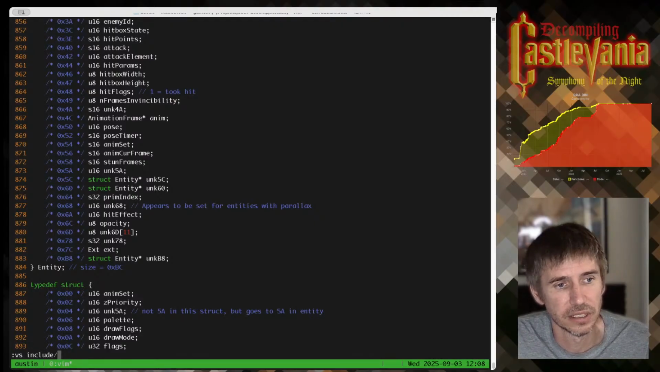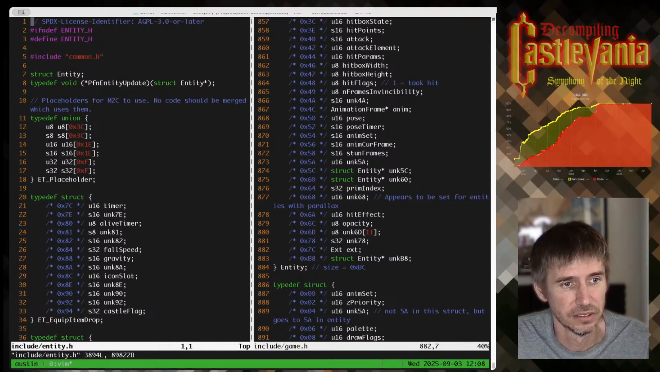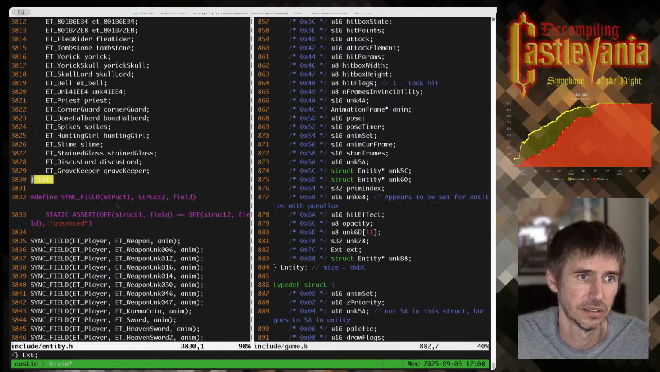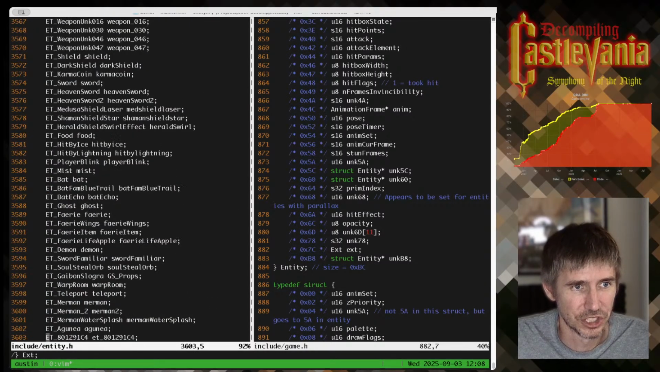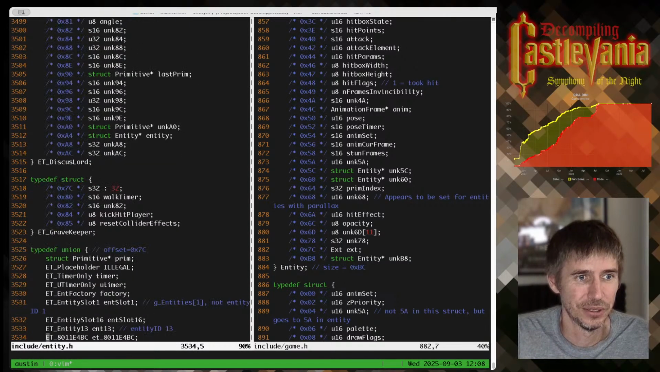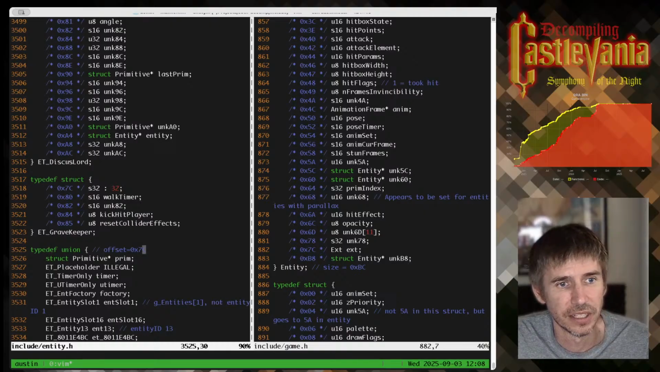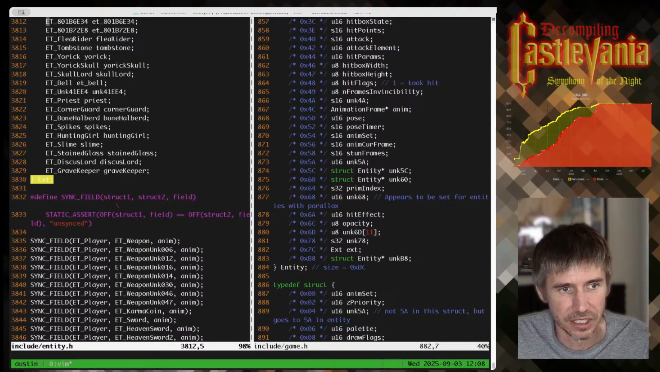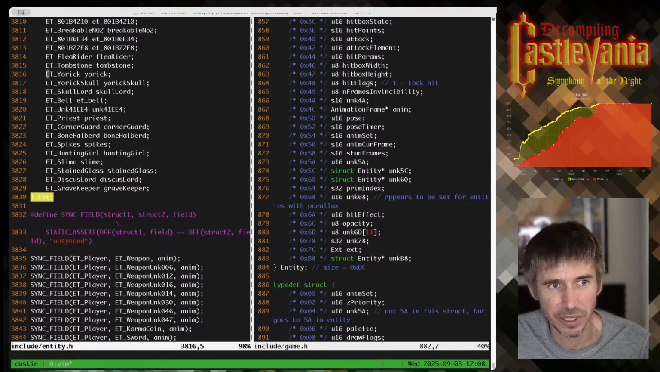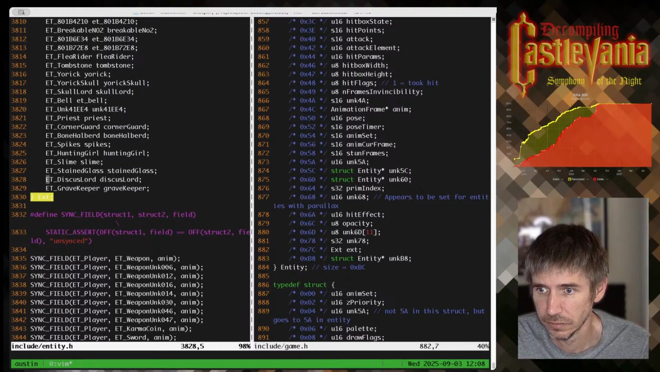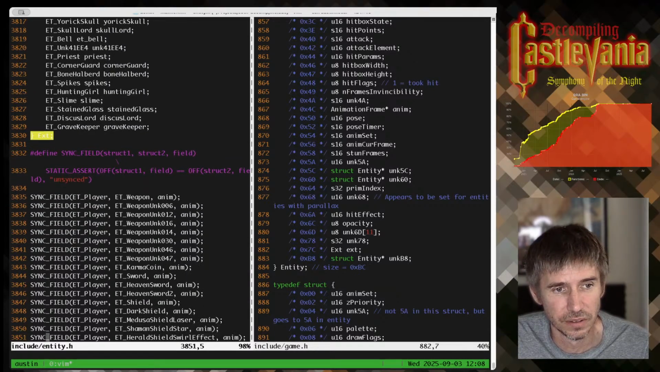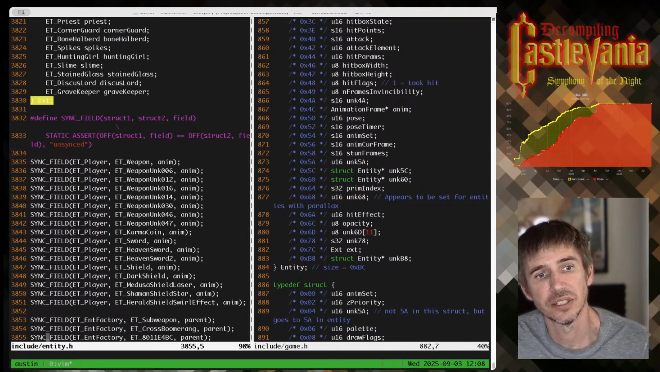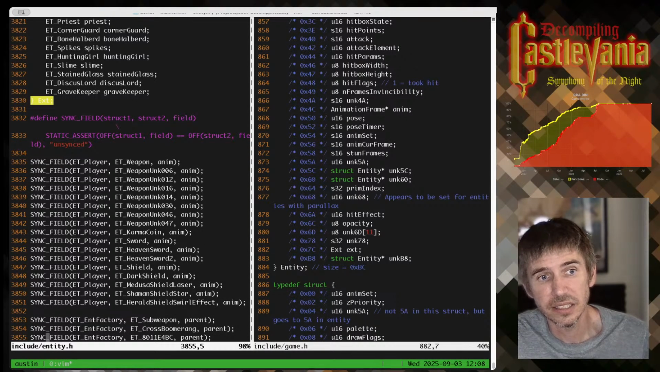So when we look at the entity extension, we have this giant union. It's huge and ungainly. It shows up at offset 7C, but it has to be 3C. None of these entries in the union can be larger than 3C. And then we do things, like I said, at compile time to verify that these are correctly aligned.